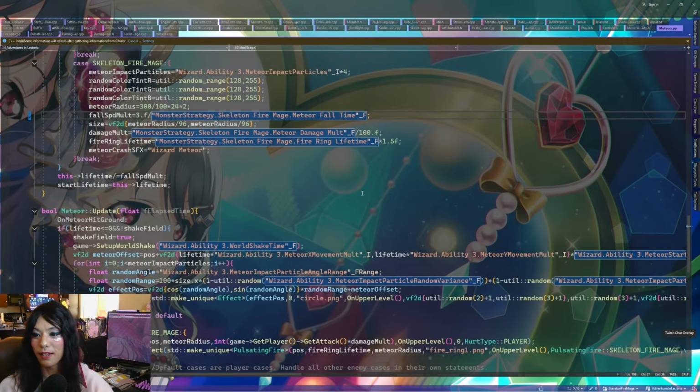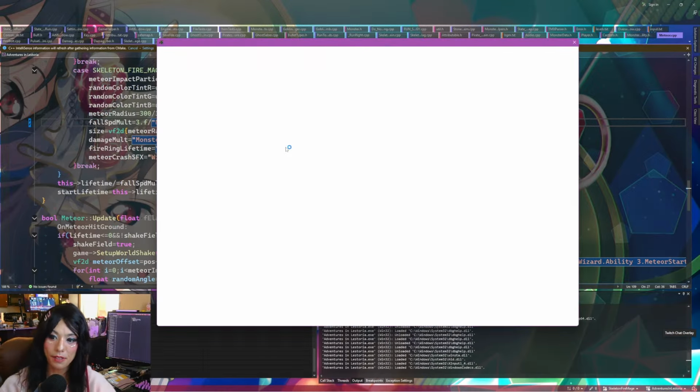I am understanding. It was built with a fall speed of 3 in mind, or a fall lifetime of 3 in mind, and then it gets divided by the fall speed multiplier, which sets us up for the meteor fire circles. But that timer has to expire or they won't appear in the first place.